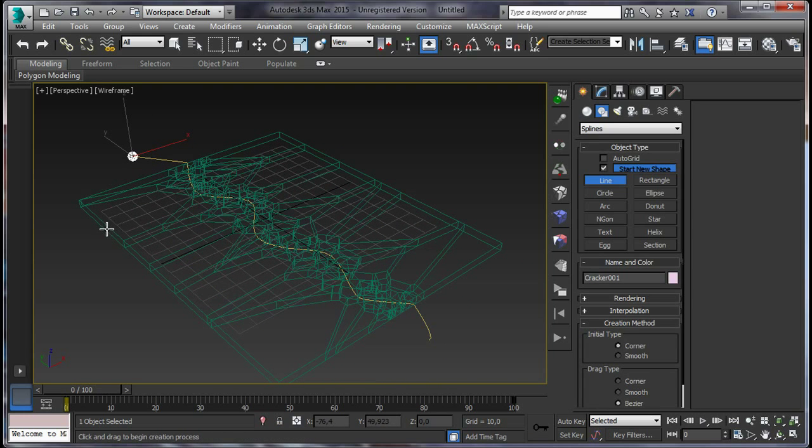Select line tool and draw our path for the secondary crack. Draw it in the way you prefer as before. Let's do it longer this time, traveling all across the model.